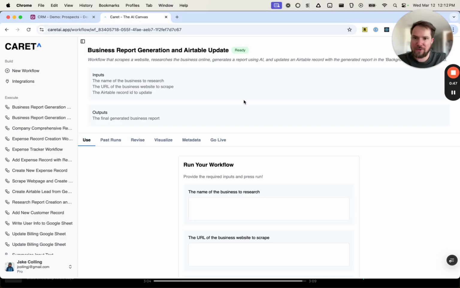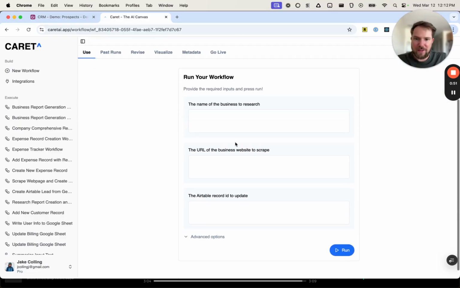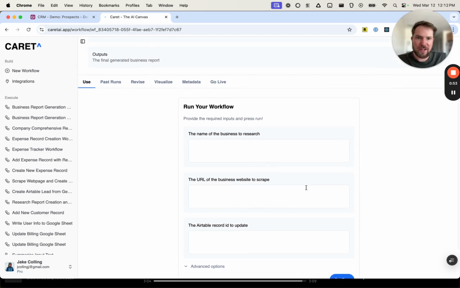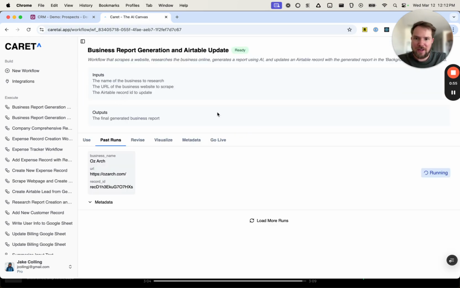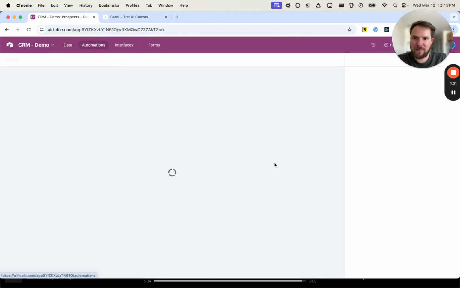That's where we can flip open to Caret. I've created this workflow, business report generation and Airtable update. There are a couple fields in here. We don't actually need to worry about any of that, though, because Airtable is triggering it for us. So it's connected, it's integrated with Airtable through my integrations tab here, and it just received the name, the business name, the URL of the website, and that Airtable record ID, and it was triggered automatically by an automation.